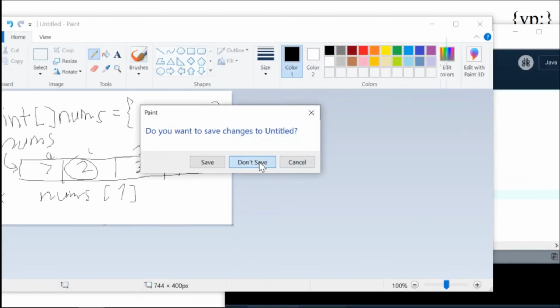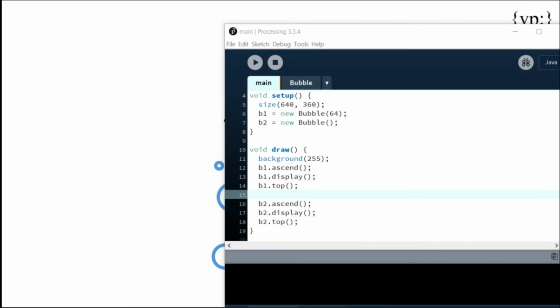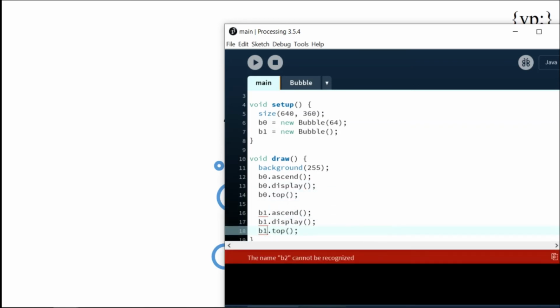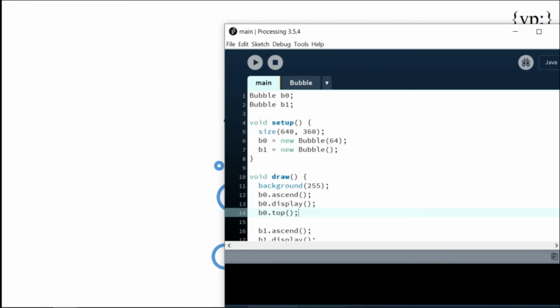So now that you've got that, let's not save that. What we have to do is create an array of objects. That's the final thing that we want to do. So instead of 2 separate variables, let's call this 0, just to get into the fun of it, because computers do start with 0. So we have 2 bubbles. Instead of this, we don't want this. So let's create another bubble over here.